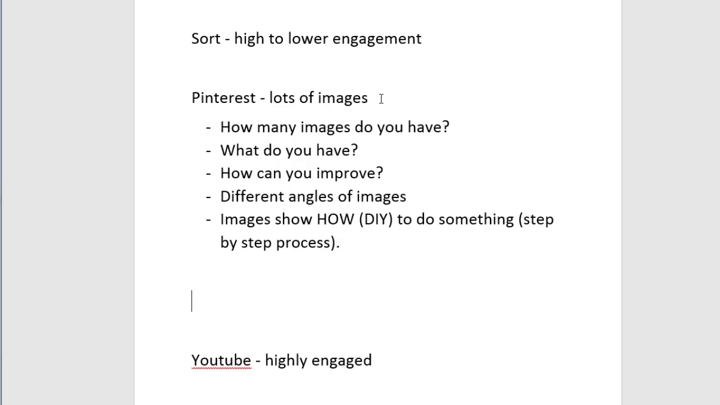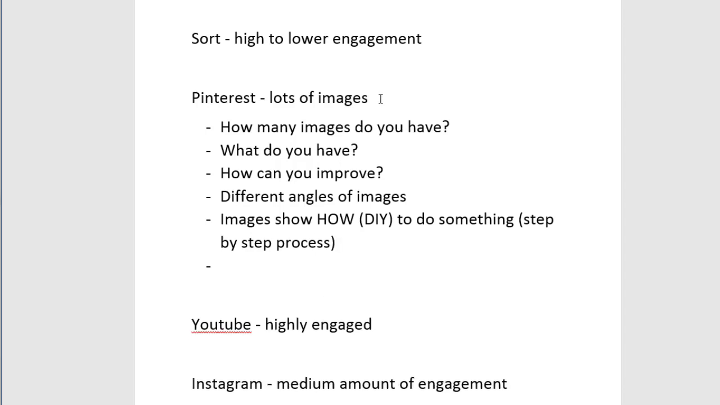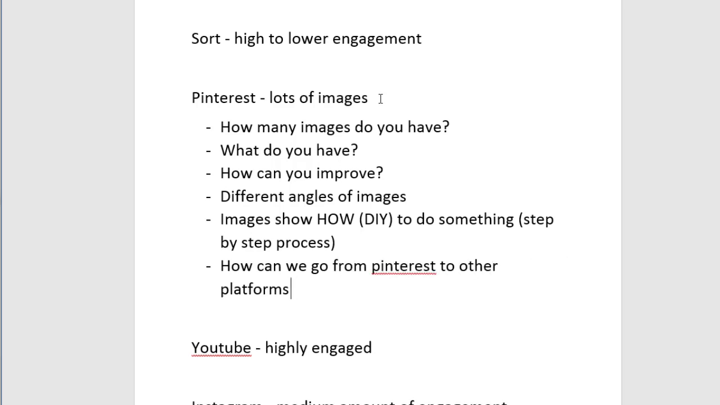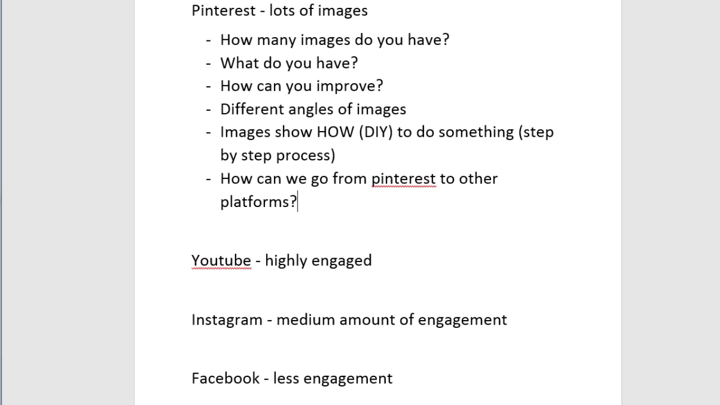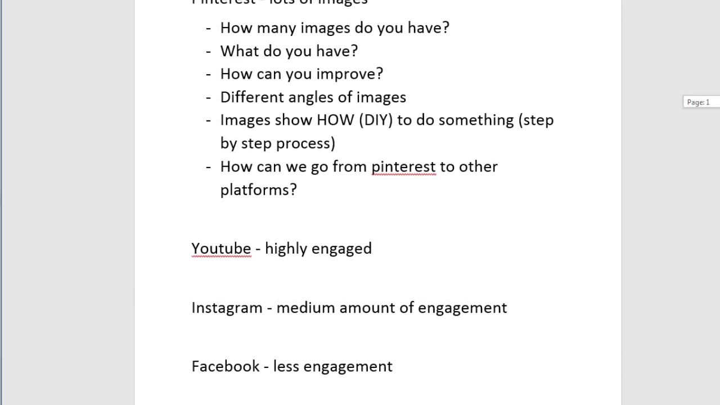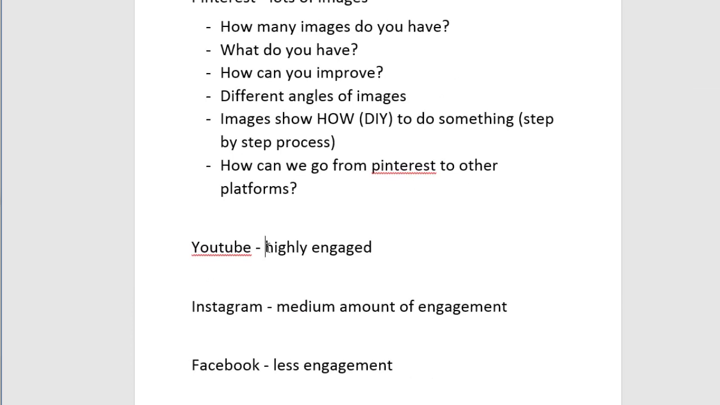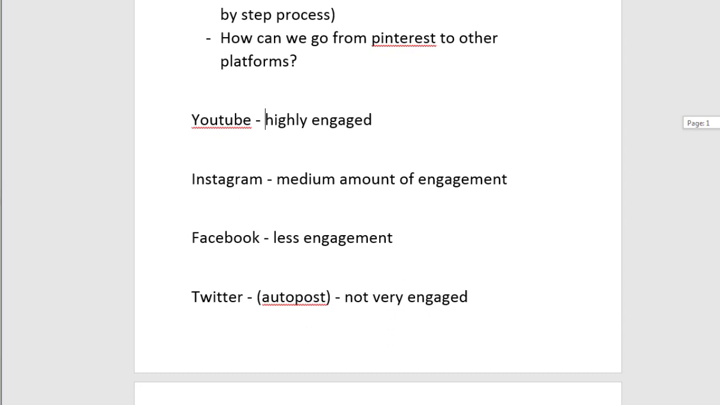Now, in terms of automation, and this is going to apply to everyone, how can we go from Pinterest to other platforms? So if we take a look at the other platforms, so we have YouTube, we've got Instagram, we have Facebook, we have Twitter. Now, obviously with YouTube, you can't really auto post an image to YouTube because YouTube has videos, right? But you can auto post from Pinterest to Instagram, to Facebook, and to Twitter.